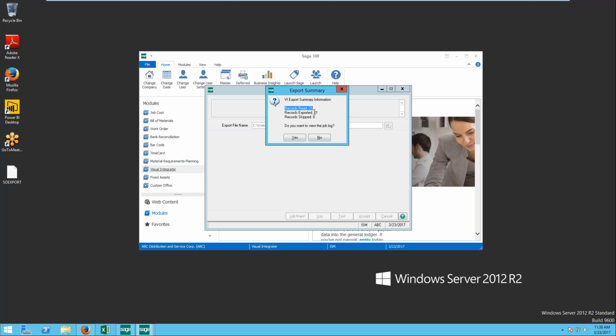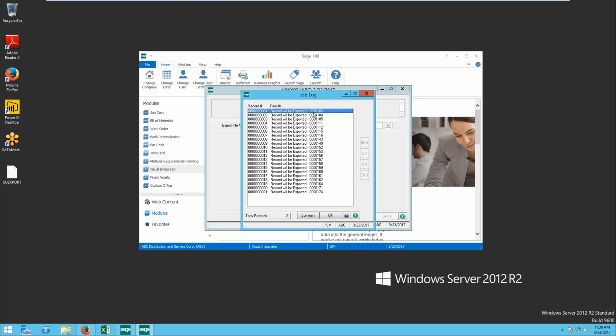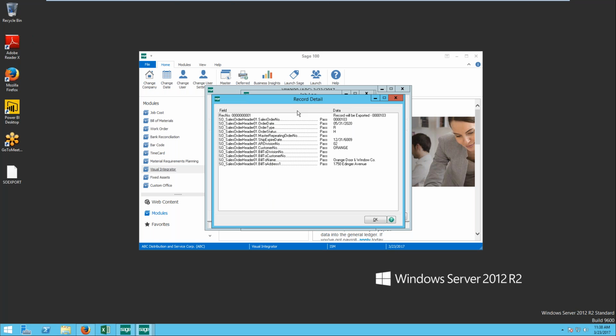So in here, it's reading out 21 records, and that's good. It just tells me that they were all exported successfully. So this is the part where I can look at the log. So here I can just kind of look and see, okay, there's record 1, 2, 3 down to 21. I can look at the results. If you had a failure, it would tell you what the failure was.